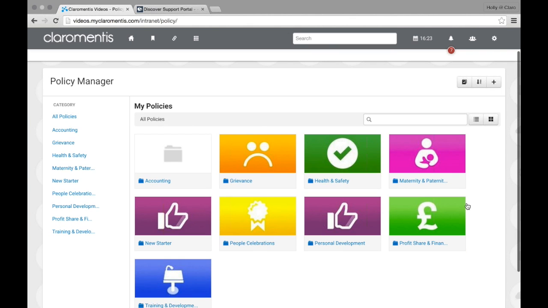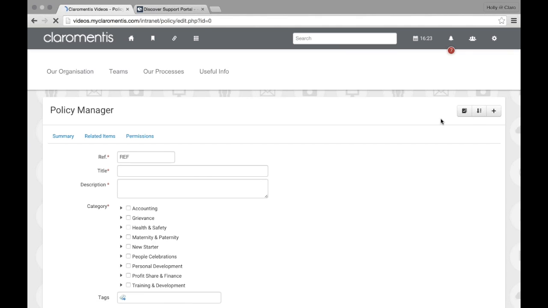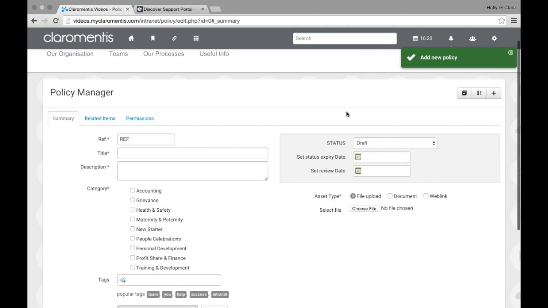Okay, so in here, there is our lovely accounting category. I didn't make it not look as exciting on purpose, but there it is. And if we click into that, we'll see we haven't really got anything there to start with. Now, most users who don't have add policy rights will just see these two buttons, but we have this little add policy button icon there. So we're going to click on that. And we're going to talk about all this stuff going on in here.